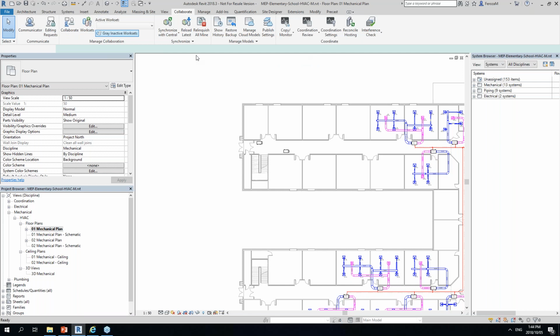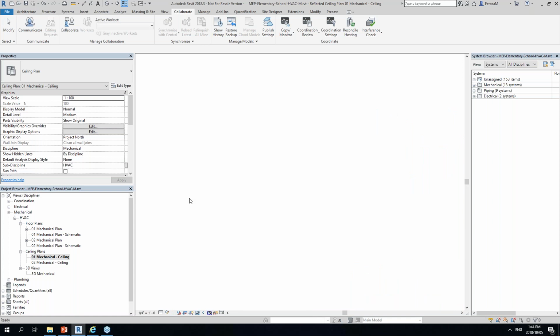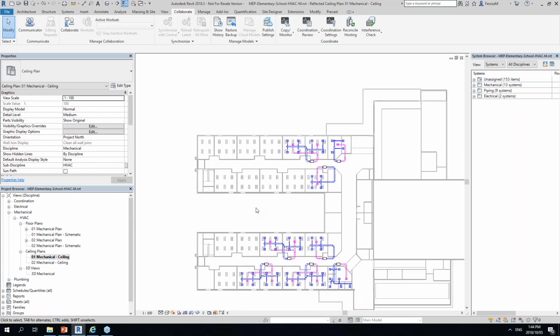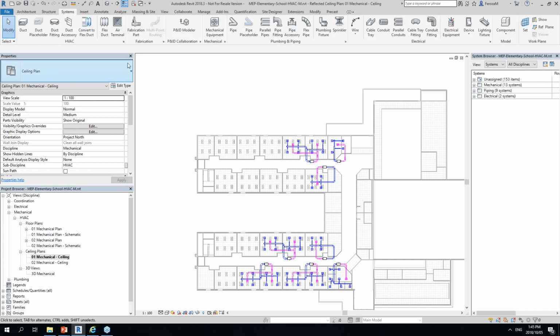Okay, the other thing that you need to remember is that air terminals are typically placed on hosts. So when I say host, I'm actually referring to a ceiling. And that's why when I start placing my air terminals, I would actually go to a ceiling plan, right? Some of the air terminals can be placed on ducts as well. And then air terminals will display regardless of the cut plane of the view, right? How do you actually place the air terminal? Under your systems tab, right?